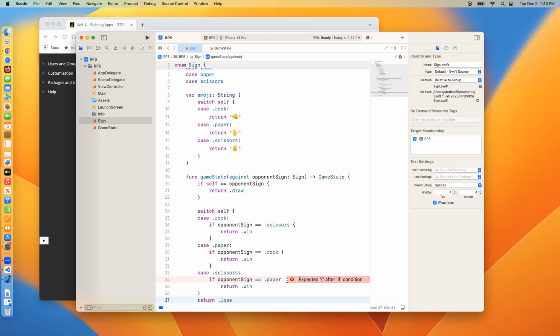Oh, I see. I forgot my curly bracket up here. It's a good thing I looked, right? It's ready. Switch files.